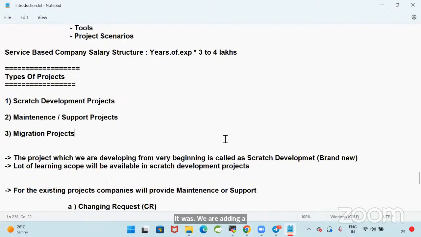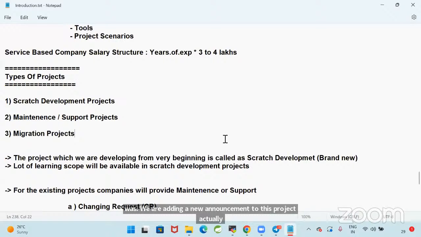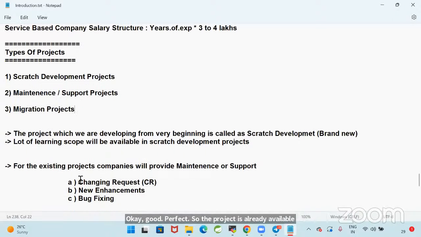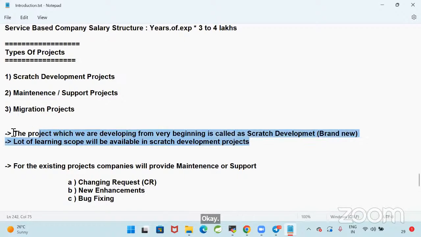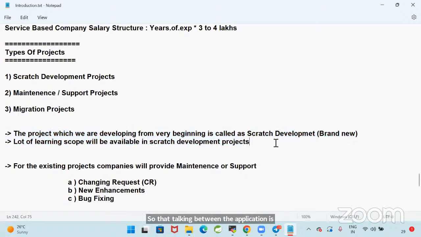Okay, good, perfect. So the project is already available, and in the existing project you are adding an enhancement. Correct, sir. The functionality which is not available now, the client asked us to do that enhancement. We are adding this middle layer so that talking between the applications is easier, between microservices. Yes, you are trying to build event-based microservices.